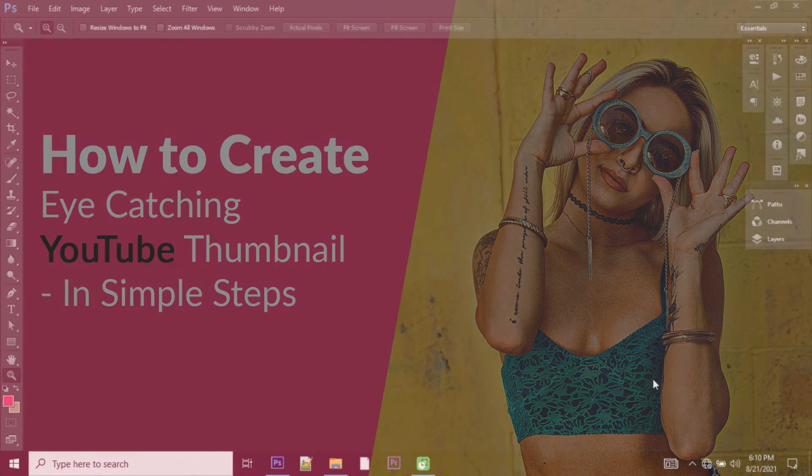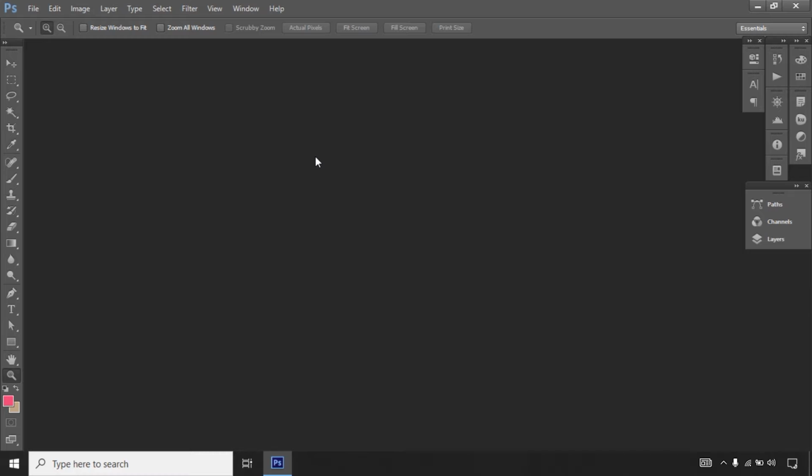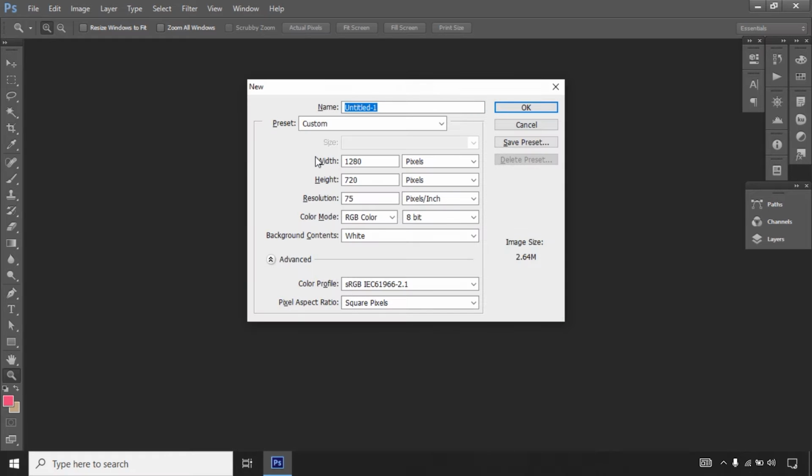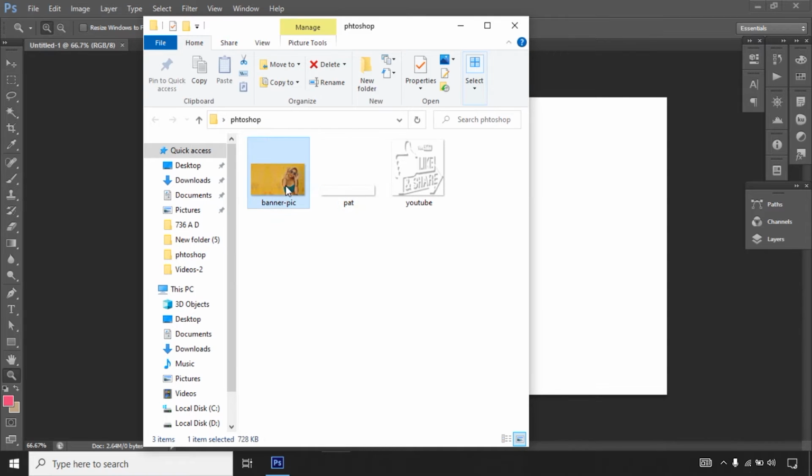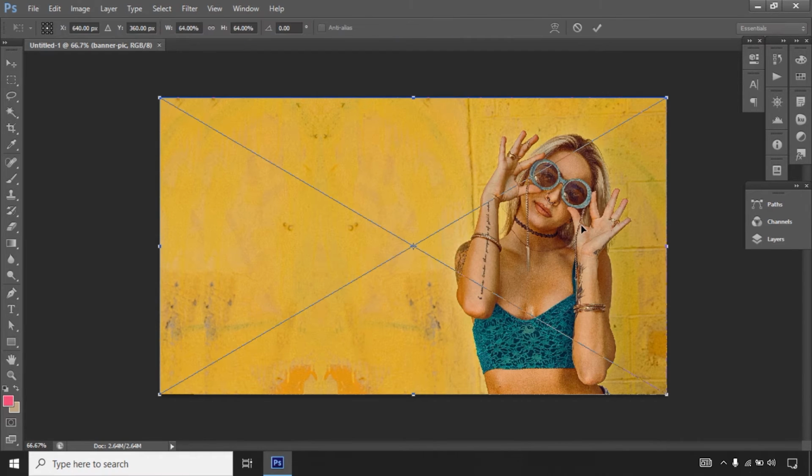So let's start. Open your Photoshop and create a new document of 1280 pixels by 720 pixels. Here I am choosing an attractive image for the background. I suggest you choose an attractive image for your BG.